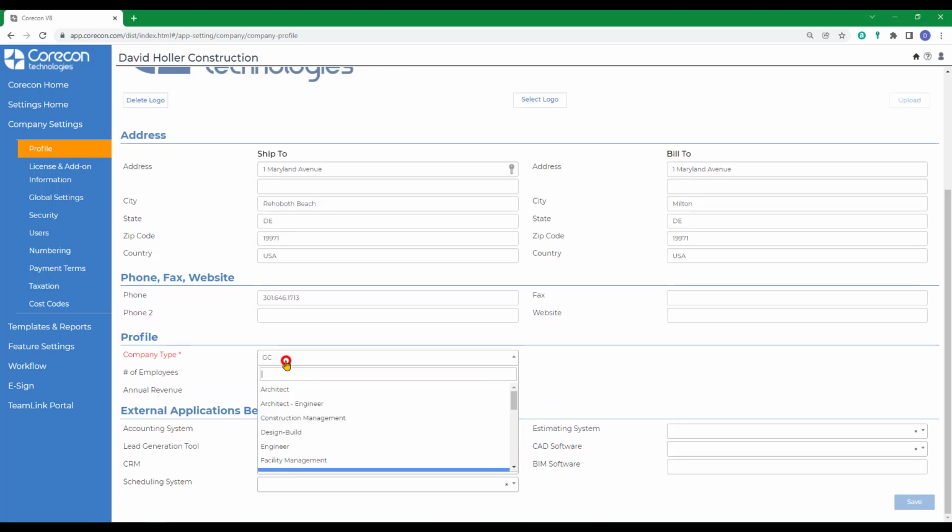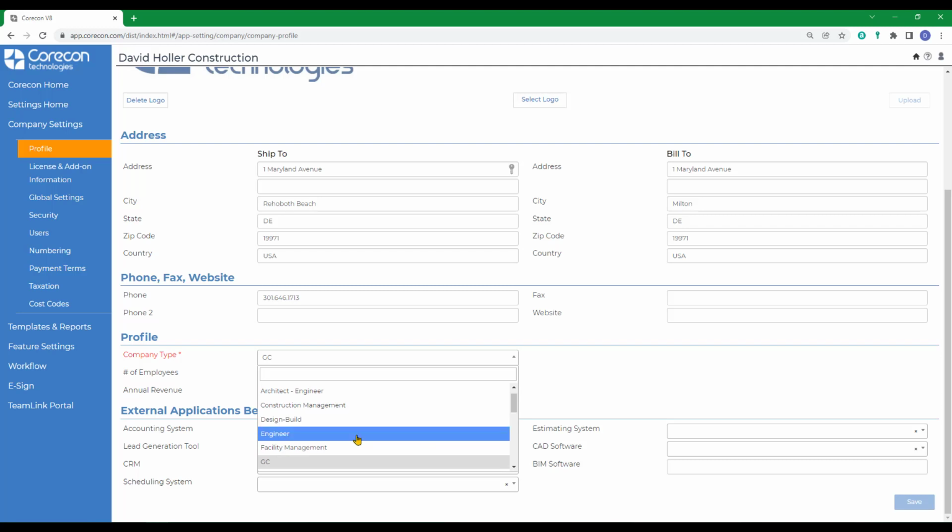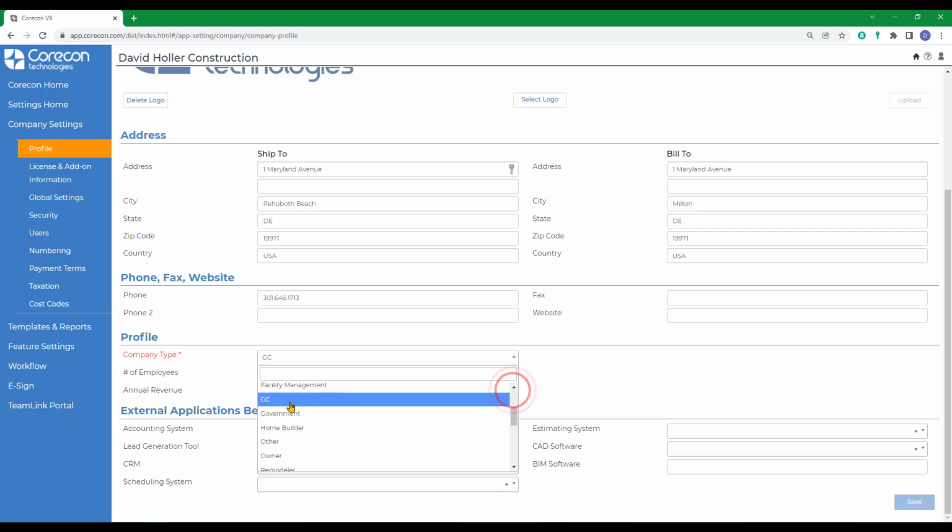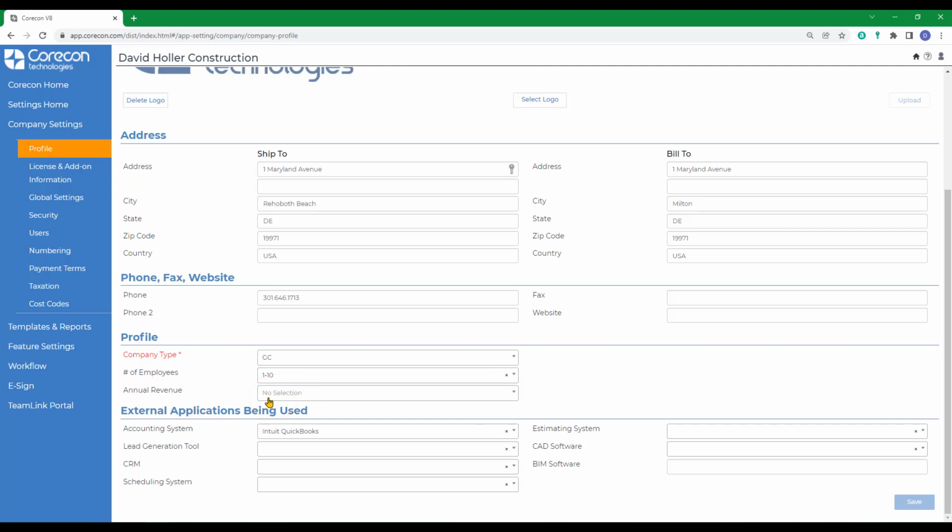In the profile, you'll also want to select the closest company type to what your type of work does. This does affect some of the field labels in other features and modules in Corecon. I've selected GC for General Contractor, but there's also settings for subcontractors, remodelers, design build firms, home builders, and so on. The number of employees, annual revenue, and other information gathered helps to determine what features and modules Corecon's development team will add in the future.